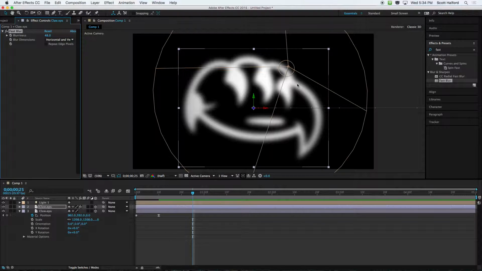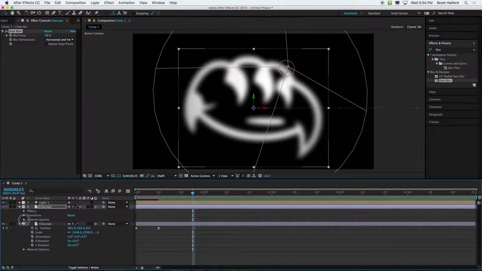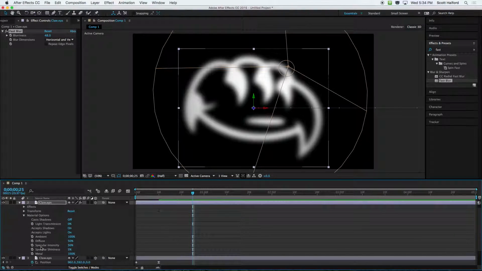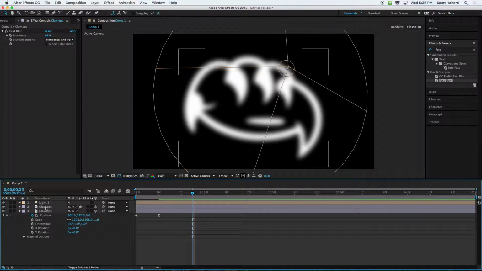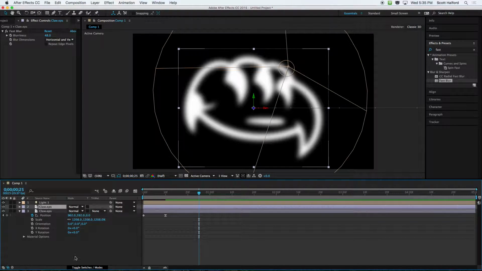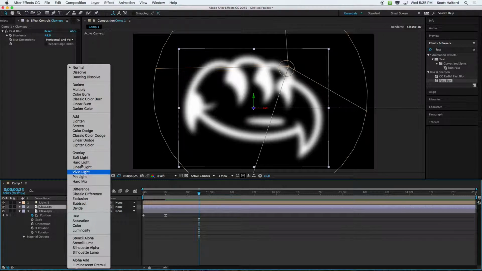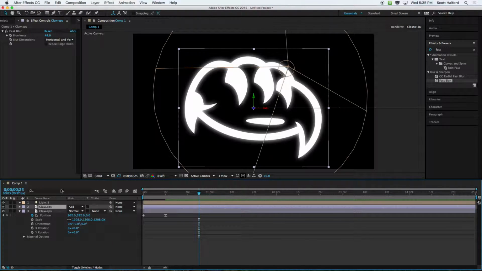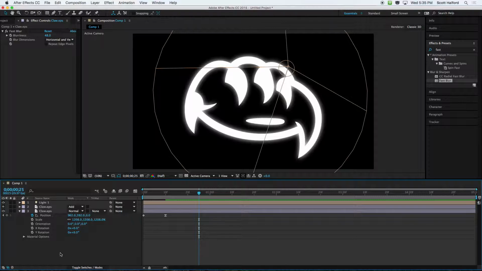Now I want this to be a shimmer that goes across, so what I'm going to do is go to my material options for this duplicated layer and not have it accept lights. Okay, so it's not going to have any of that fall off to the side. Then to make this add brightness to the image, I'm going to go to toggle switches modes, and under my blend mode make it an add. Okay, so then it's adding light to it.